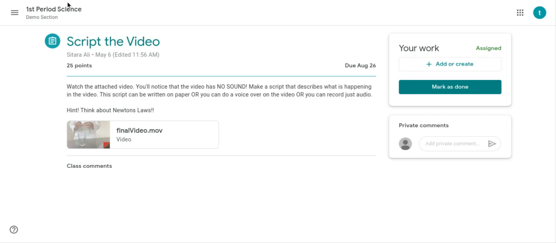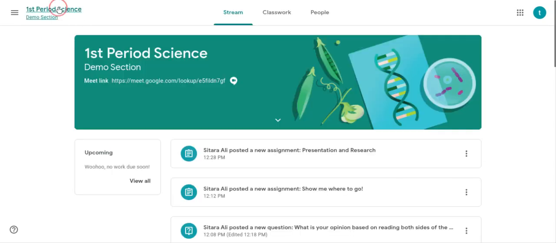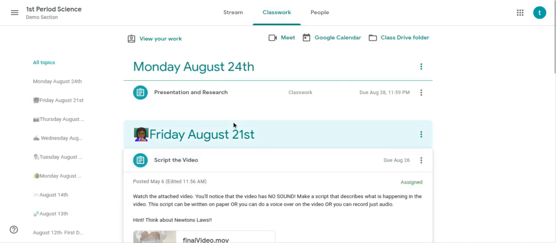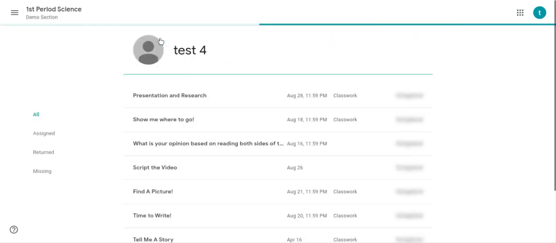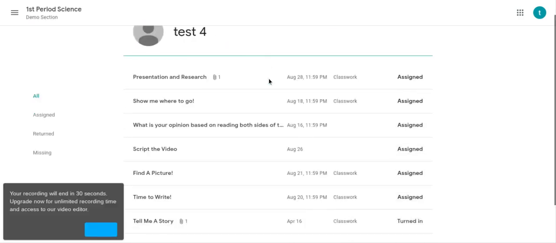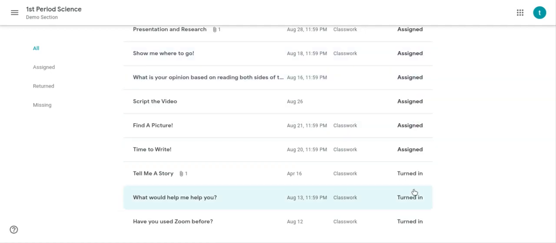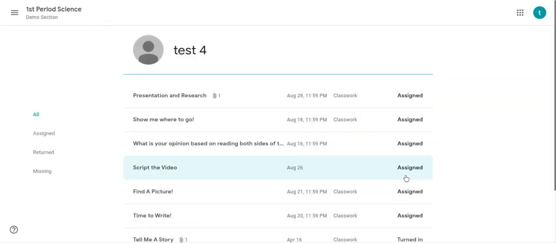When I want to go back to my home page, I go right up here to the left-hand corner, and then I can go back to my classwork. Another thing that's important in the Classwork tab is you have access to your Google Meet again, your Google Calendar, and your Class Drive folder, but you also have this that says View Your Work. If you click on View Your Work, it shows you everything that you have assigned in a little different way. So it shows you what you have assigned and what you have turned in.